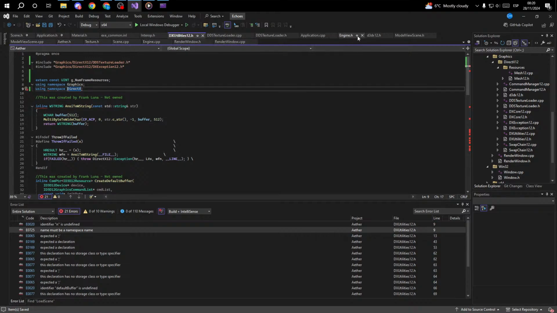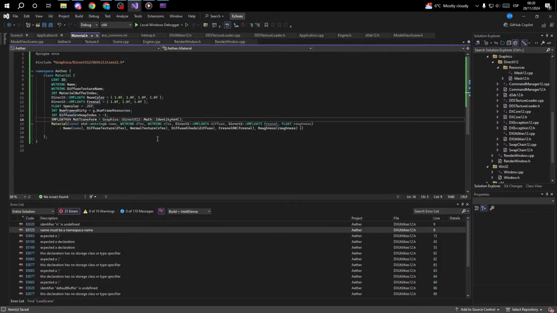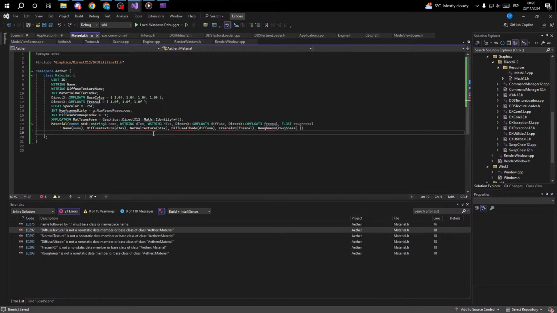So many files open now, it's becoming hard to figure out what's going on. DirectX 12 math. Do we not have math? I'm sure we have math. Do we not have math? Wow.